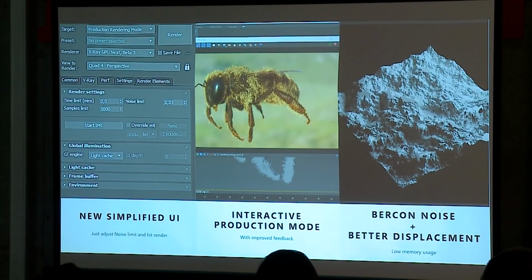I would say that if you are working with RT, so with the GPU, all you need to change is the noise limit, just to set up whatever quality you would like to get, and that's it.